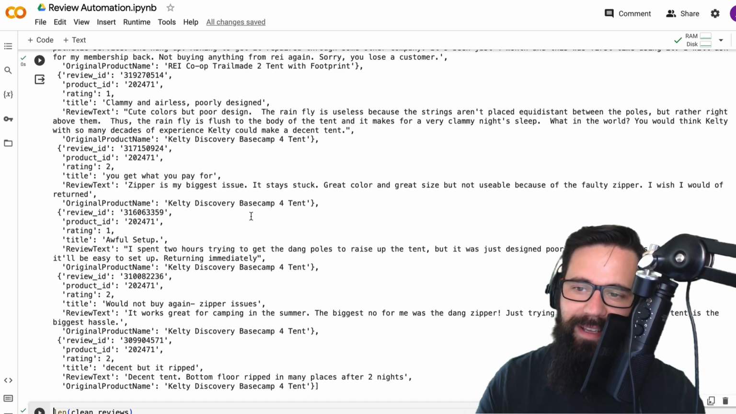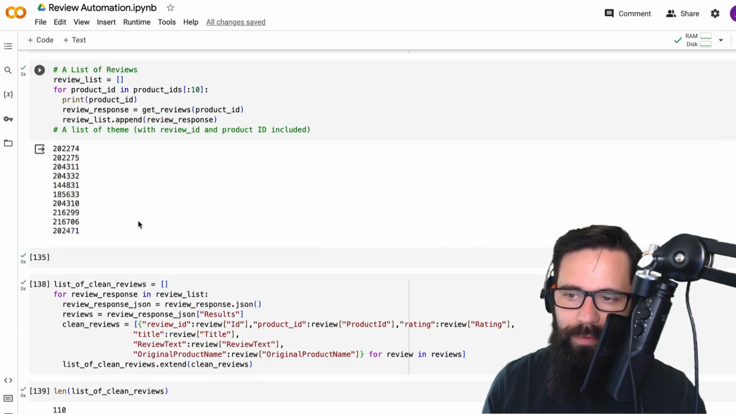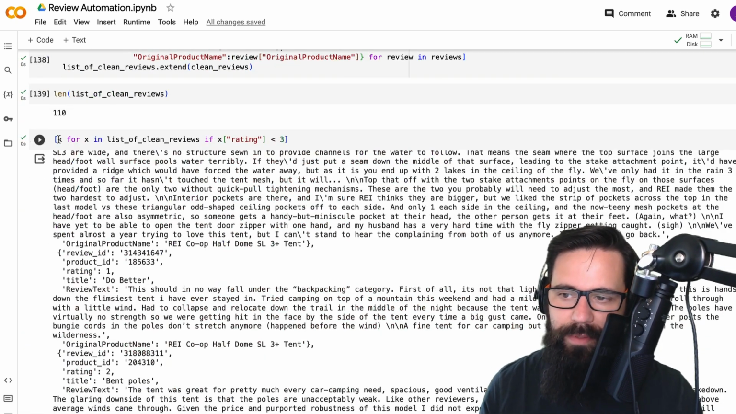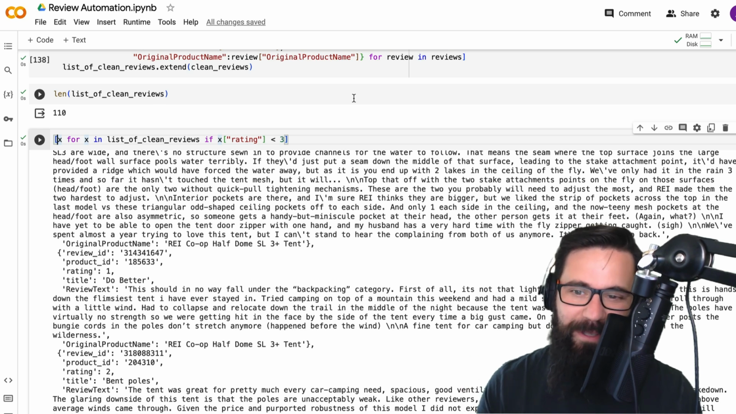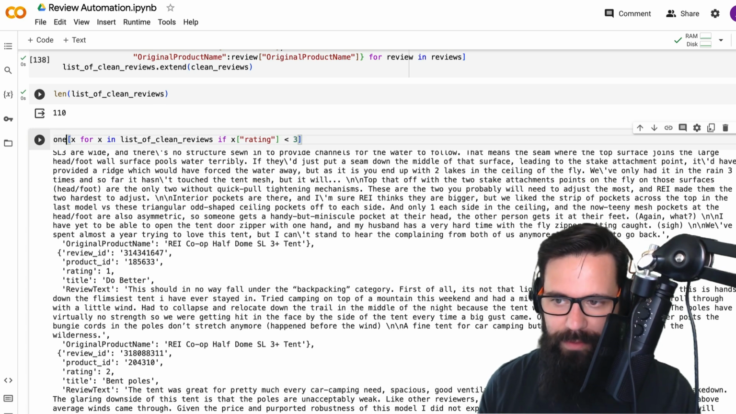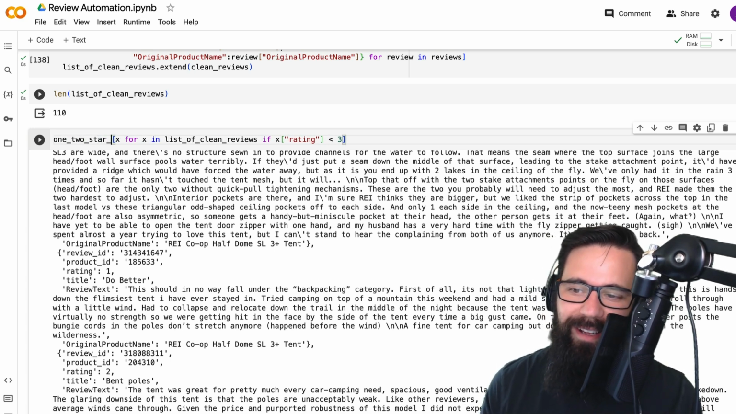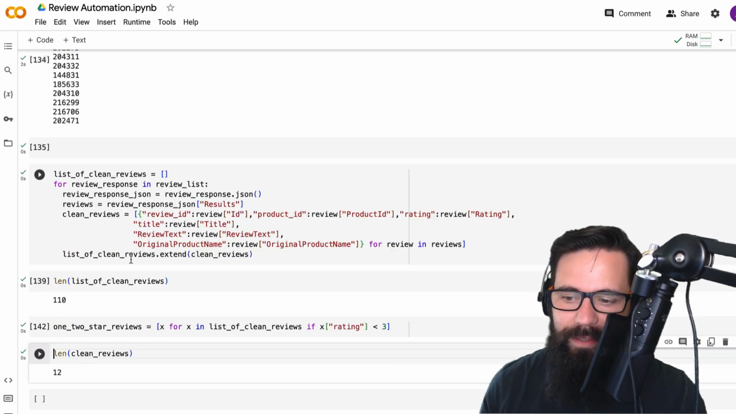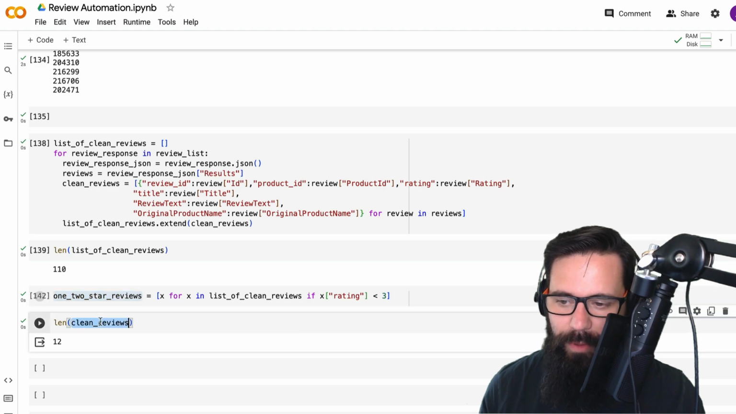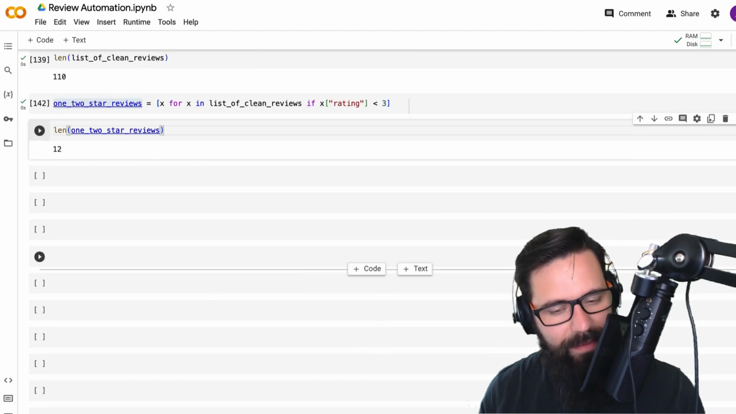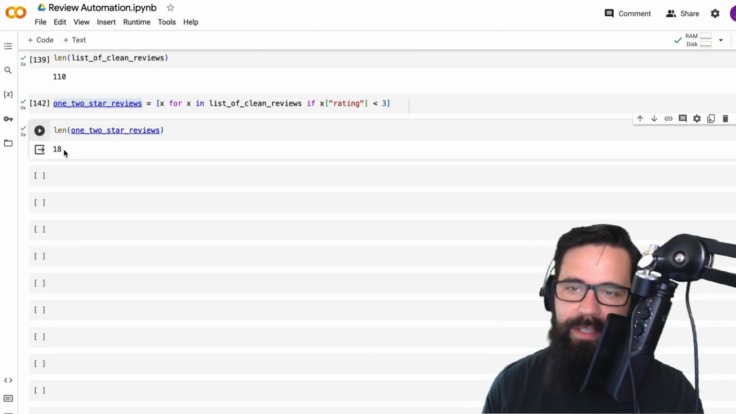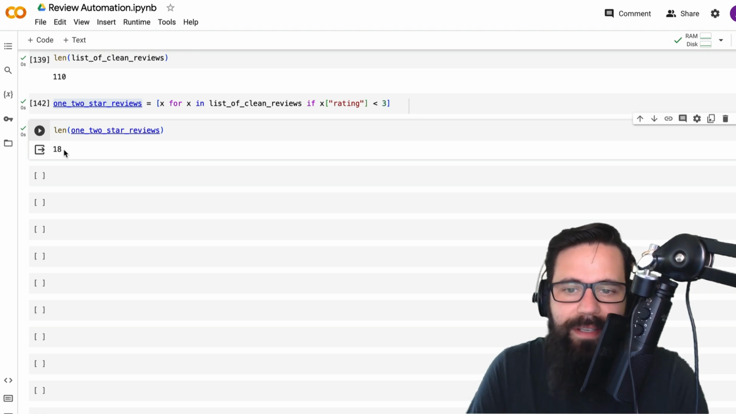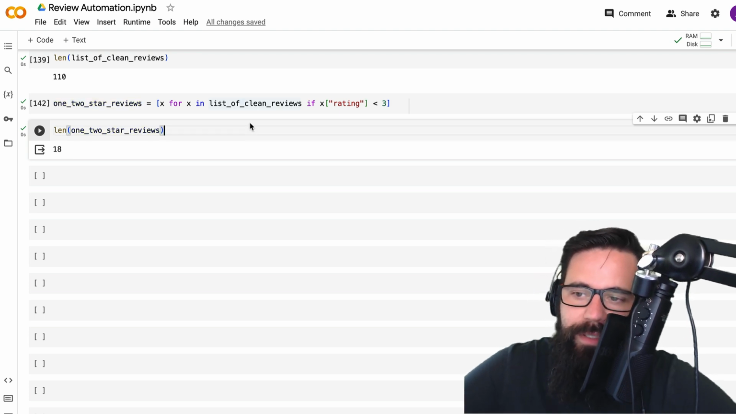So shift enter on that, and that's going to return all of the reviews that are 1 and 2 star reviews, which we might have some very good products. We won't have a huge amount of 1 and 2 star reviews, but let's go ahead and call these 1, 2 star reviews, very descriptive. And let's go ahead and check the size of that to see what we're working with. So if I shift enter on that, 18, perfect. Good amount for testing.